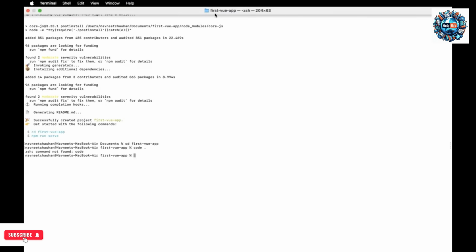So as our first Vue app has been created, now we can open it. How can we open it? Well, you can either go to your VS Code and then navigate to this folder which has been created, or you can just write code space dot and it will automatically open this in your Visual Studio Code. But for doing that, I need to go to the project folder first, which is first Vue app. So I'll go cd first Vue app, and now I can do code space dot, and it will open the VS Code for me. Okay, so the code command is not found.